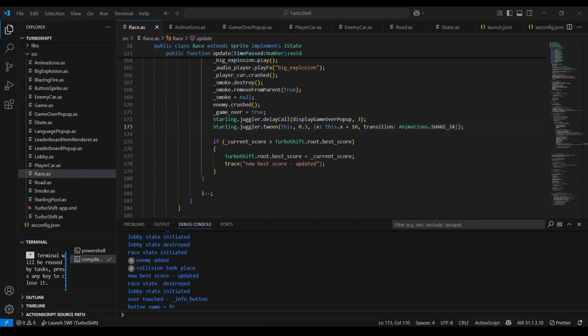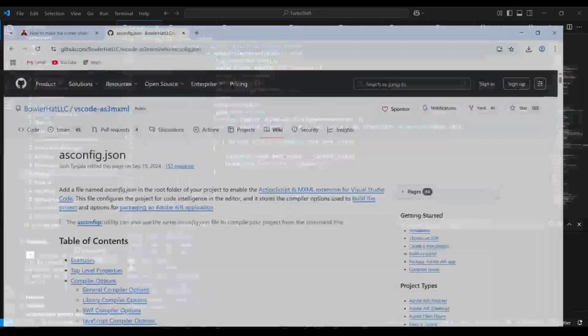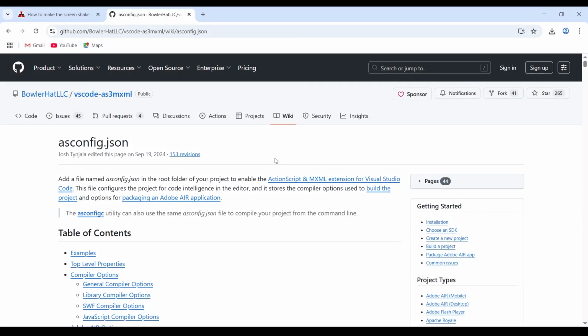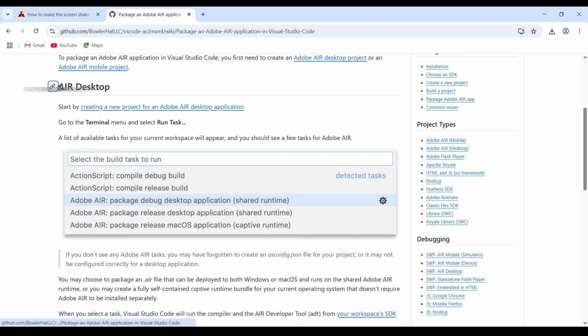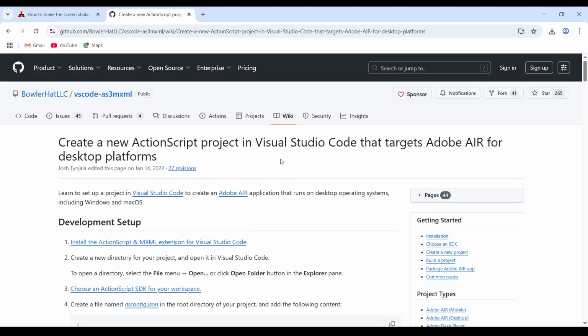So next, let's package our game as an AIR desktop application. For that, let's open this GitHub page and click on the link, Packaging an Adobe AIR Application. Here, we have AIR Desktop. Click on this link.